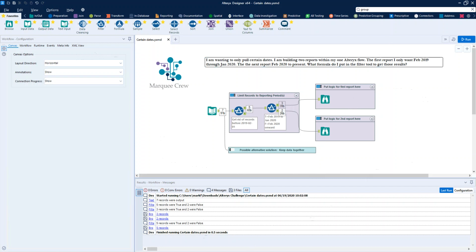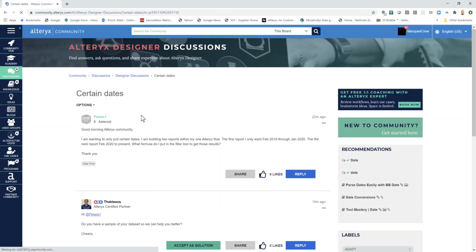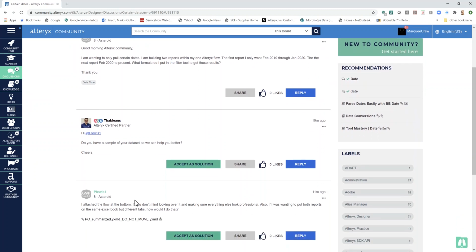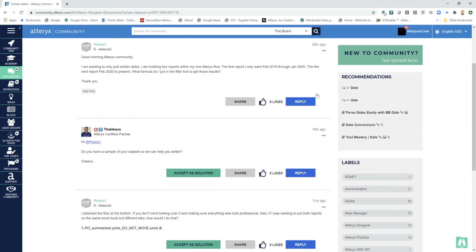Let's return back to certain dates. This is no longer 29 seconds ago. I'm hitting refresh. I'm not going to be discouraged. I hope somebody else has answered this. Tableau has. P. Lewis, I attached the workflow at the bottom if you don't mind looking over and making sure everything else looks professional. I wanted to put both reports together. I have an opportunity to look at this. I'm going to put a reply in here.